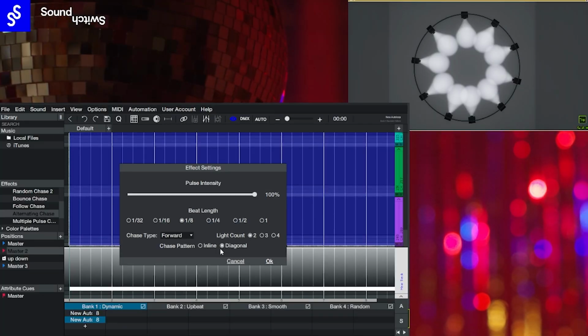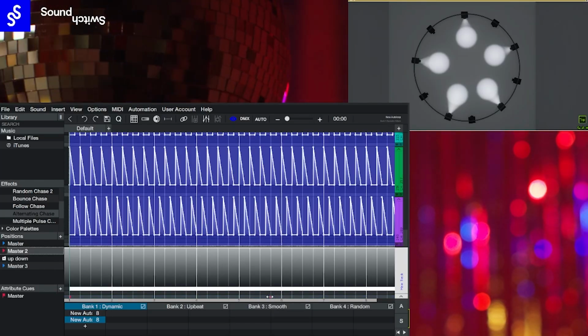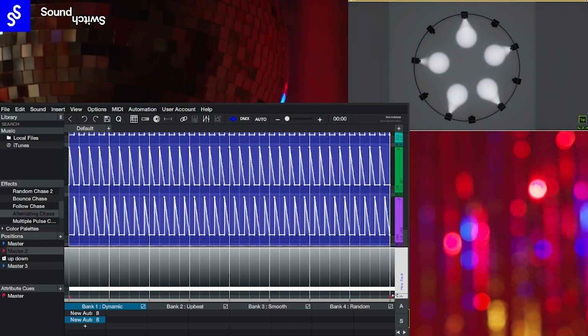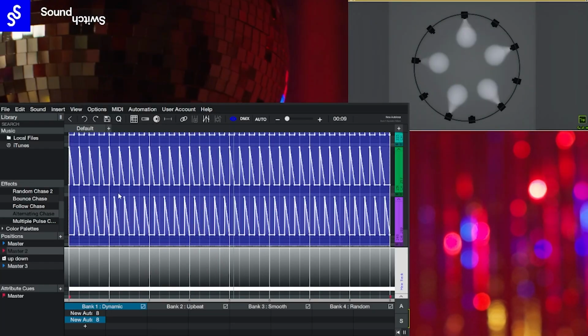In the pop-up window, set the speed to 1/8, the light count to 2, and leave the chase pattern set to diagonal. Finally, add your master position cue at the beginning and the end of the track, then play the effect to see the result.